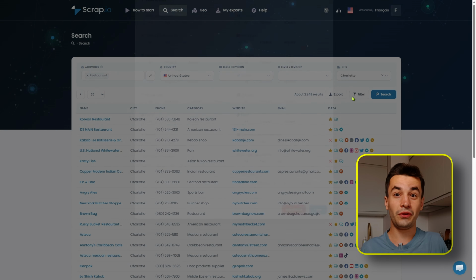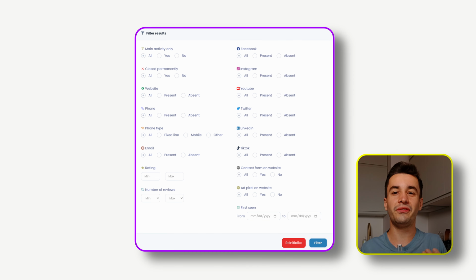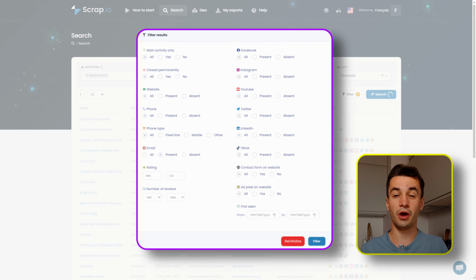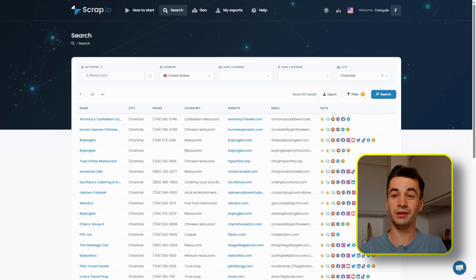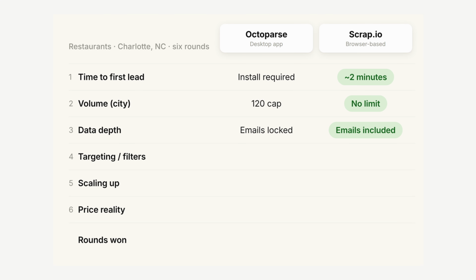On Scrap.io, filters are applied before export. You never pay for a lead you won't use. At any point, I can select leads that have an email address and a maximum rating of 3.5 stars. The count updates in real time, and counting is free. Because Scrap.io's filters are far more powerful, I'm going to give it the point.